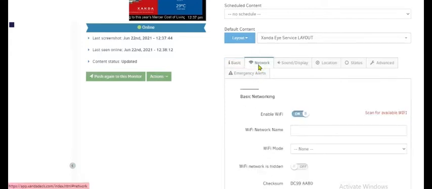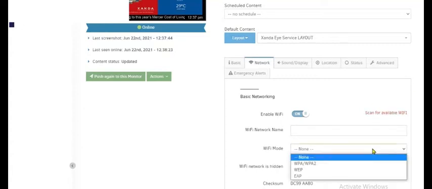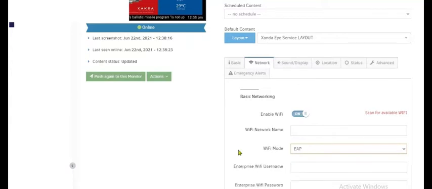Here, if I want to change my Wi-Fi details and credentials, this is where I do that. My Wi-Fi name, I choose the name, the mode, whether it is WPA, WPA2, EAP, or the like. I do that and input my credentials accordingly.